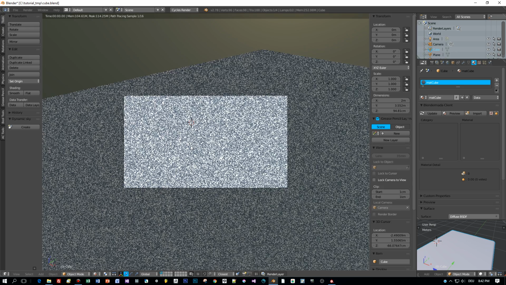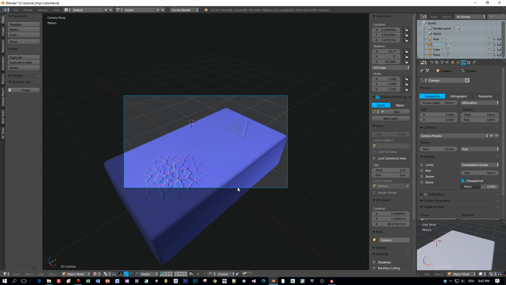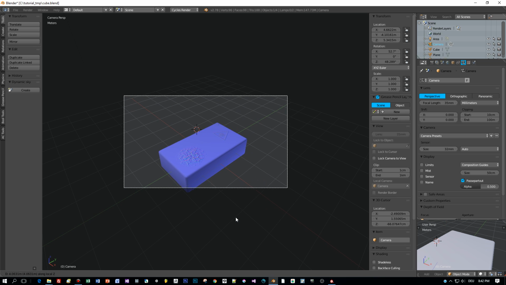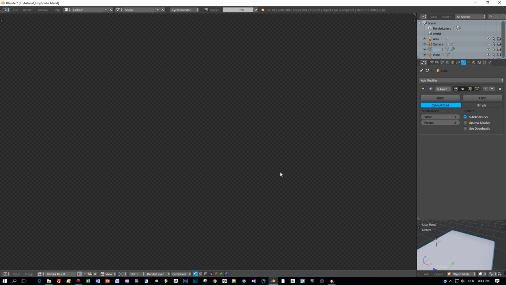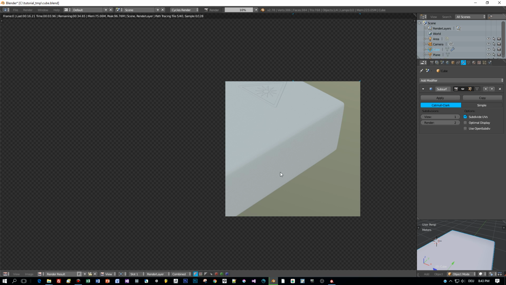So you have to position your camera. Okay, and then press F12. And here we go.